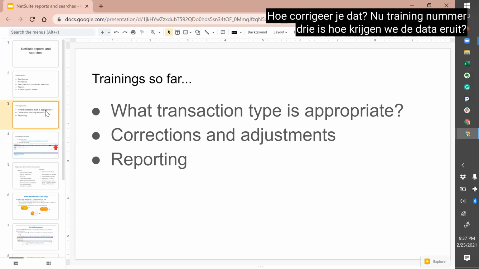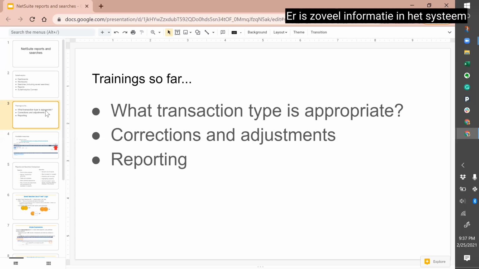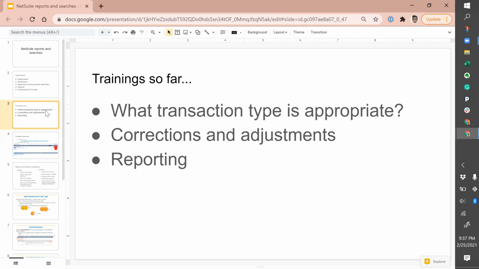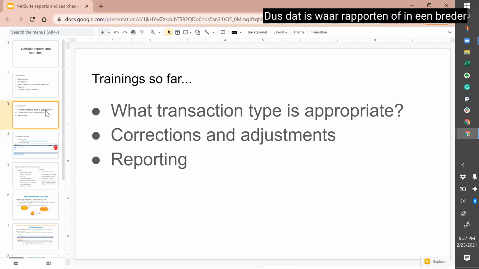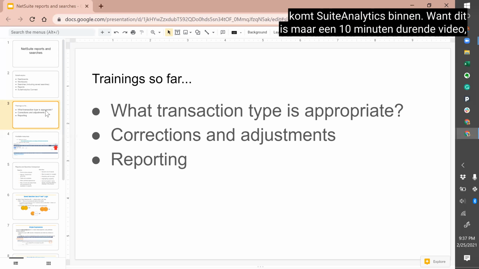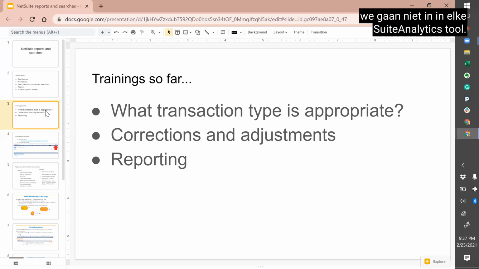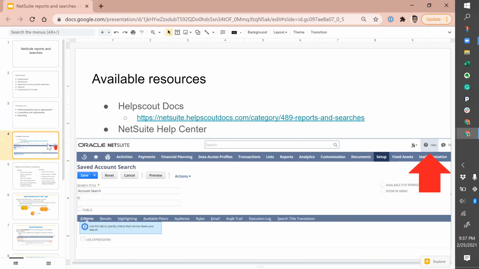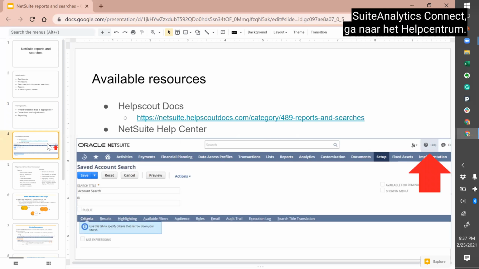Now, training number three is how do we get the data out? There is so much information in the system, and how do we get the right information when we need it right now? So that's where reports, or in a broader sense, SuiteAnalytics come in. Because this is just a 10-minute video, we're not going to dive into each SuiteAnalytics tool. If you want to know more about dashboards, workbooks, searches, reports, and SuiteAnalytics Connect, go to the Help Center.